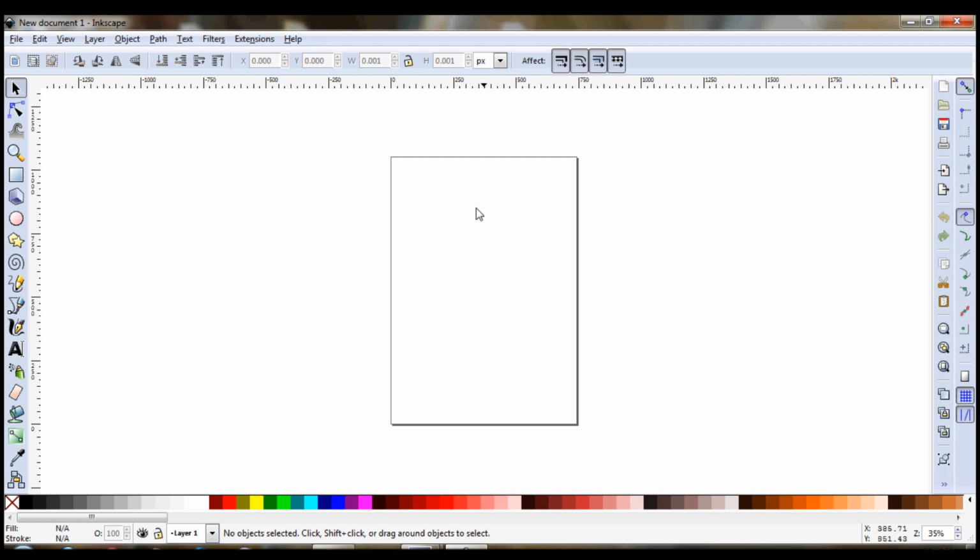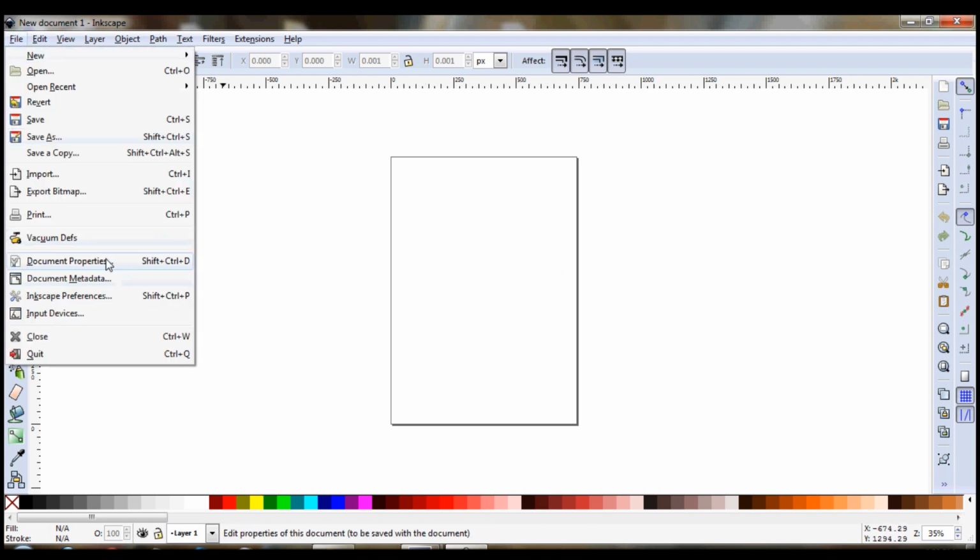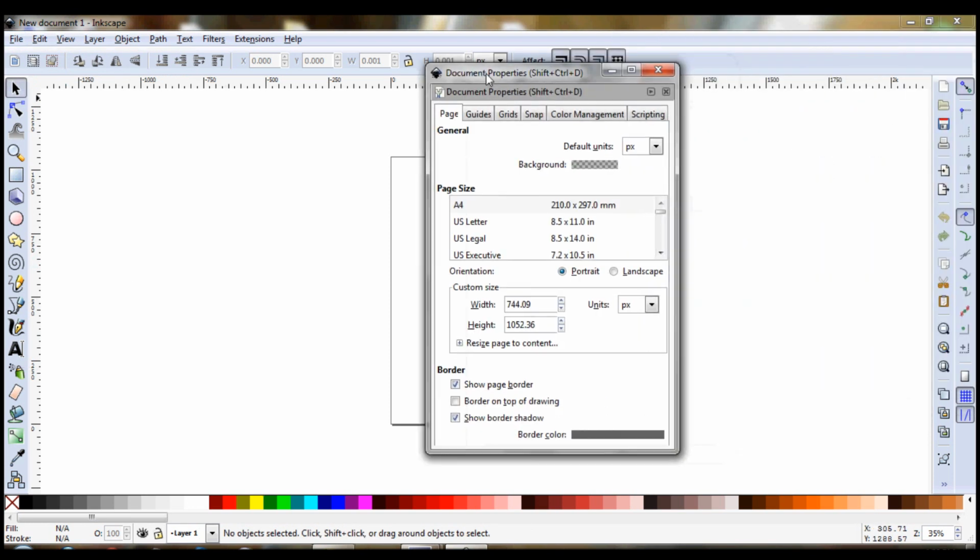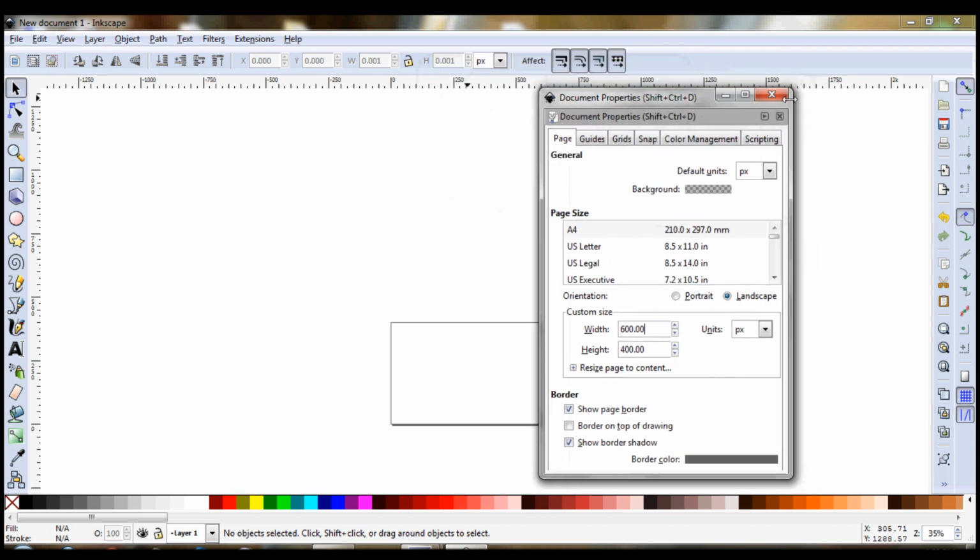So today you're going to be designing a logo in Inkscape. So let's get started. Let's click File and go down to Document Properties. Here we're just going to change our canvas size. We'll do 600 pixels by 400. That should be good. And then we can just exit out of here.